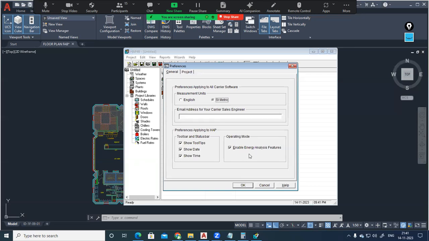See, under the operating mode, energy analysis features, you can check or you can uncheck. Both are not having important role in our report generation, but select it. Enable energy analysis features. You can select for time being. When we are doing the scheduling and assigning the scheduling, I will explain once again this one. What is the importance of this energy analysis? Okay. Now, after selecting your unit, you can come to the project.